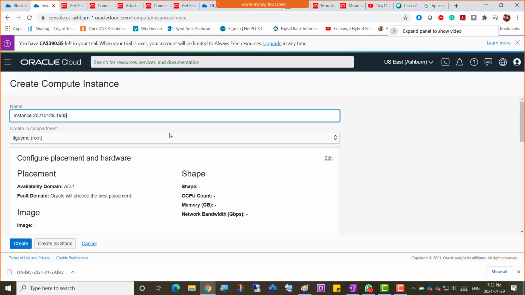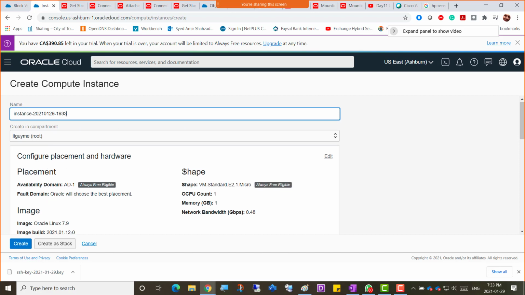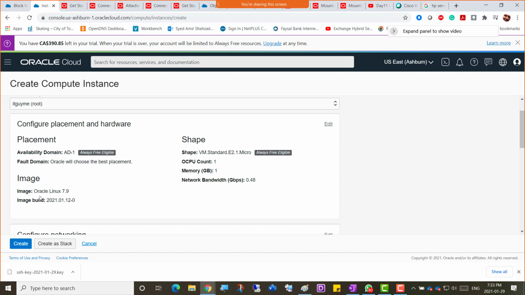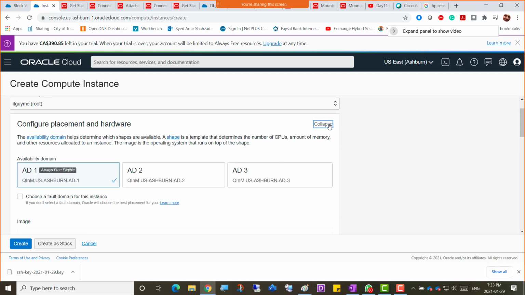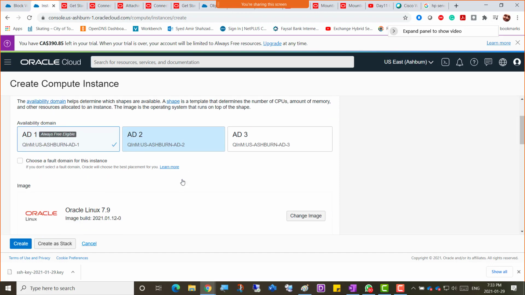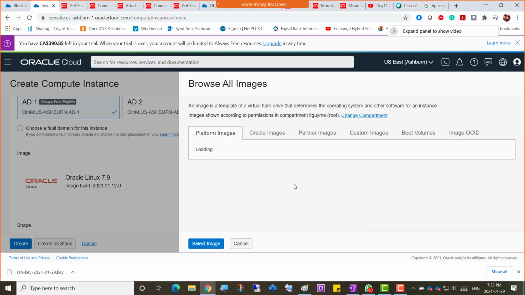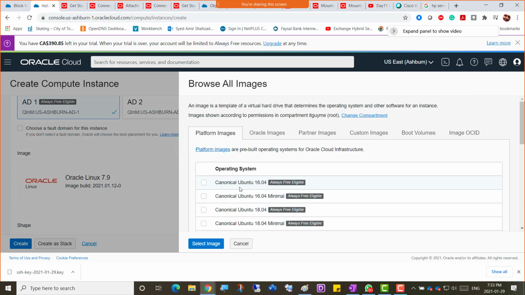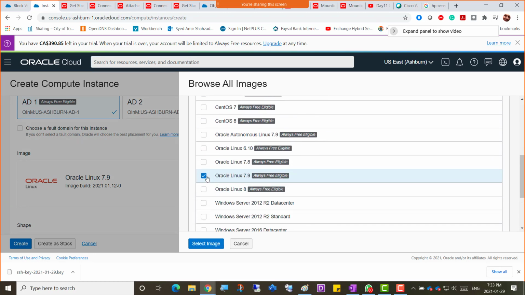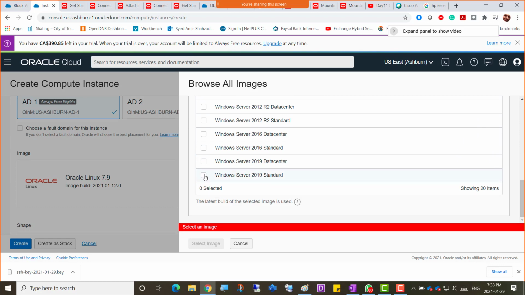So while it is terminating, I'm just going to go to another instance and I'll go for create instance. So I'm creating an instance here, and root, and then configure placement and hardware. So placement and hardware is there, but I don't want that Oracle Linux. I'll click the edit button on the top right. I'll go for the image, just like before in a previous class way back. So I'll go for our favorite, 2019 standard.